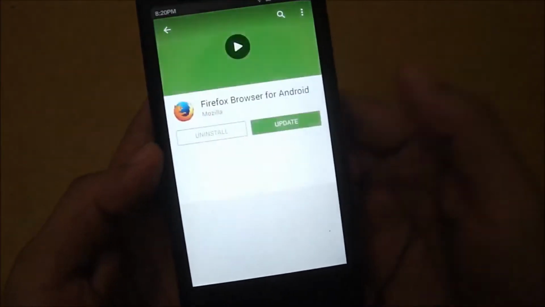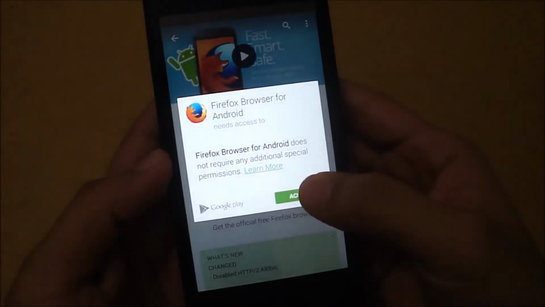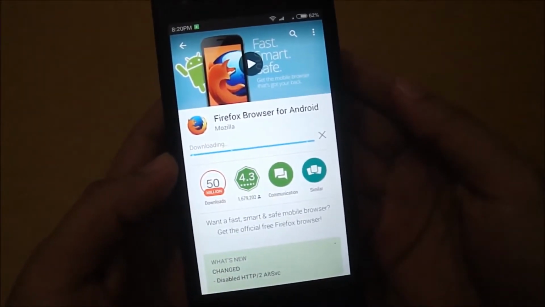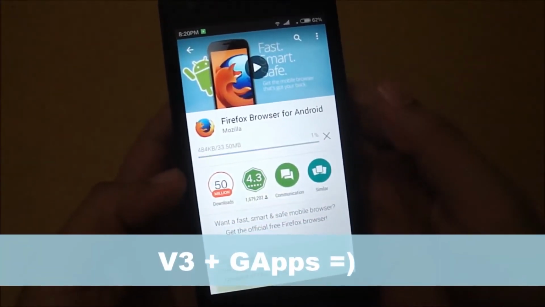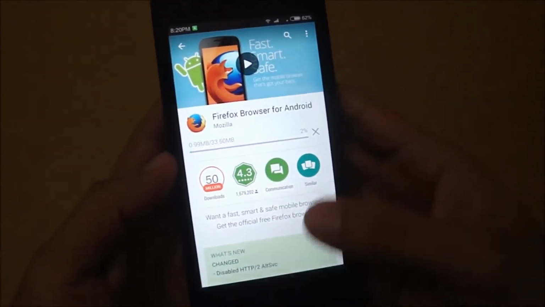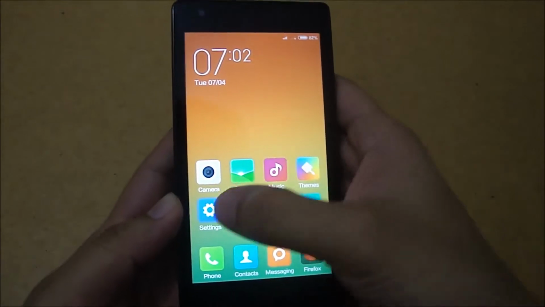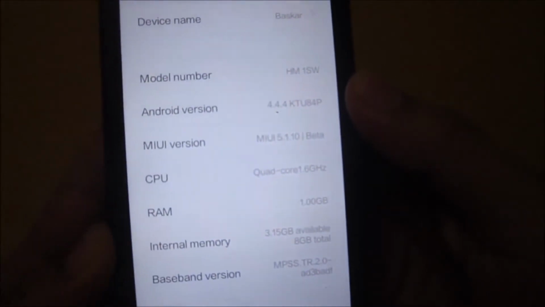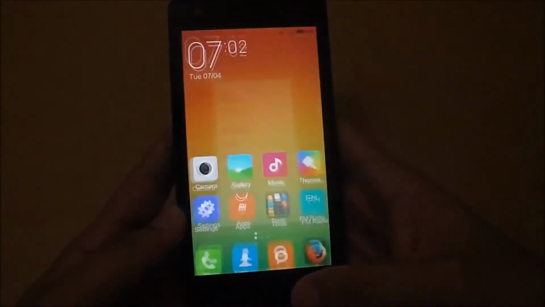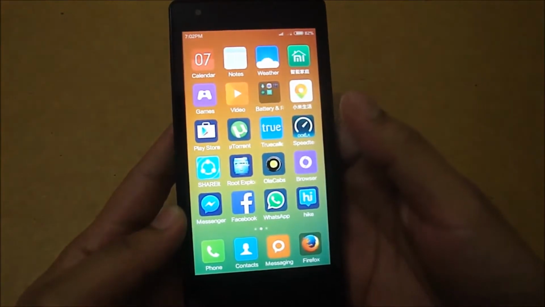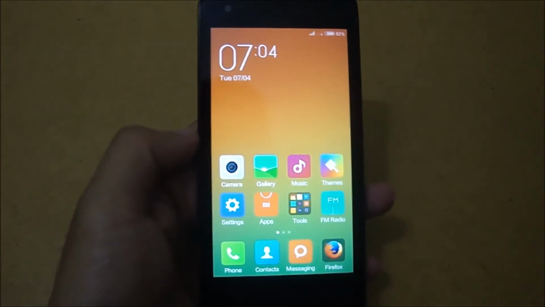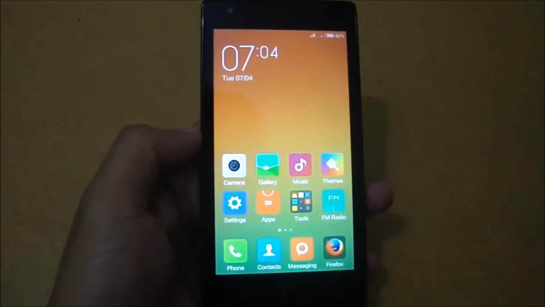So let me just go ahead and show you guys an update. As you can see, there are no issues with downloading applications or updating it if you stick to V3 and G-Apps. Moving on to the version of MIUI, the V3 version of this ROM currently runs on 5.1.10. Yes, it's not the latest version of MIUI V6, but it's still a very stable and functional version of MIUI V6. I don't see any point or difference in switching to the latest one.